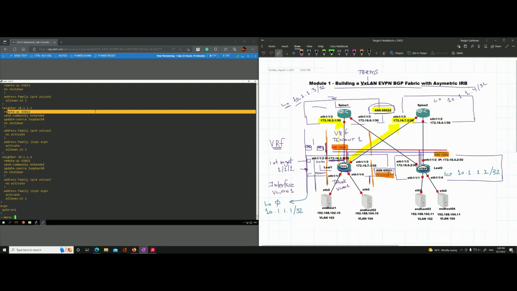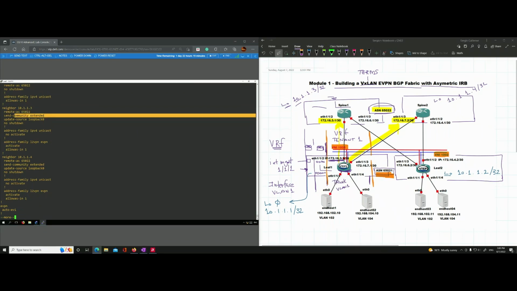Then it says send community extended. I think if I remember correctly, by establishing this neighbor relationship, that's going to permit spine 1 and spine 2 to inject routes into this BTAP router function, and that way BTAP 1 knows where to go when nhost 1 needs to reach nhost 4.